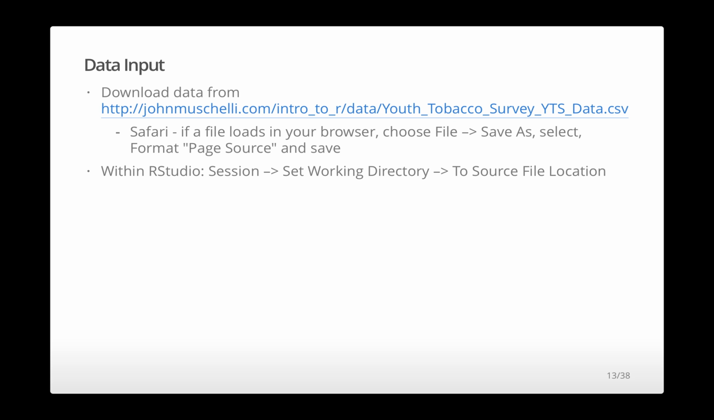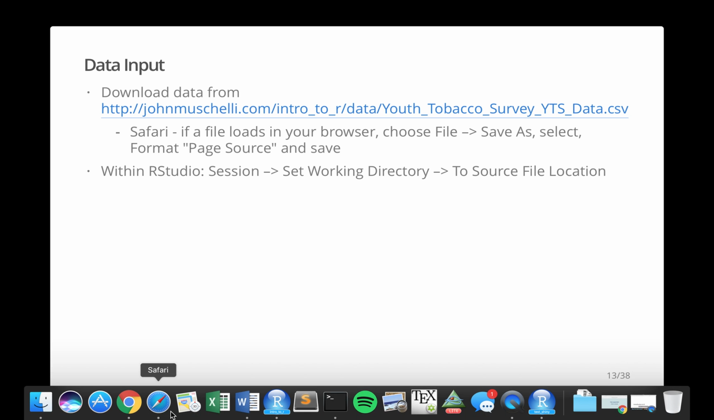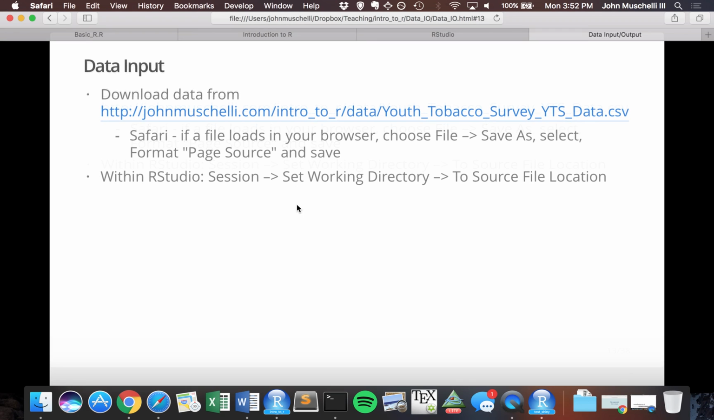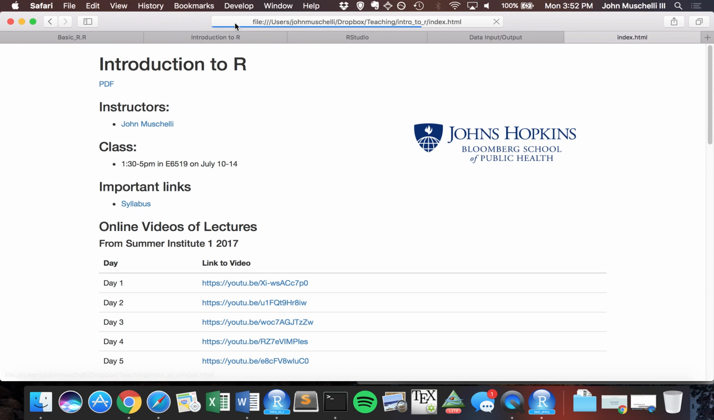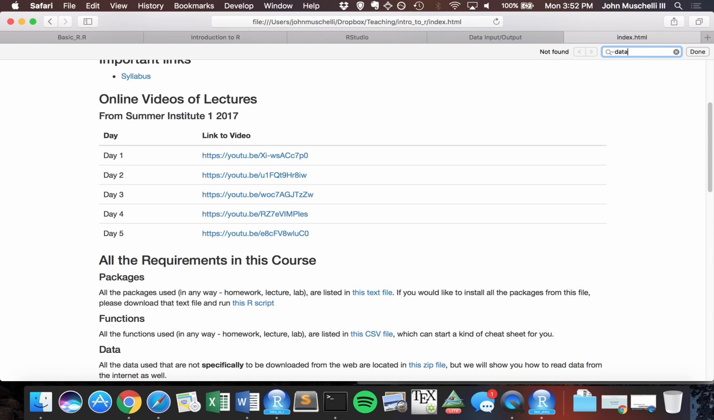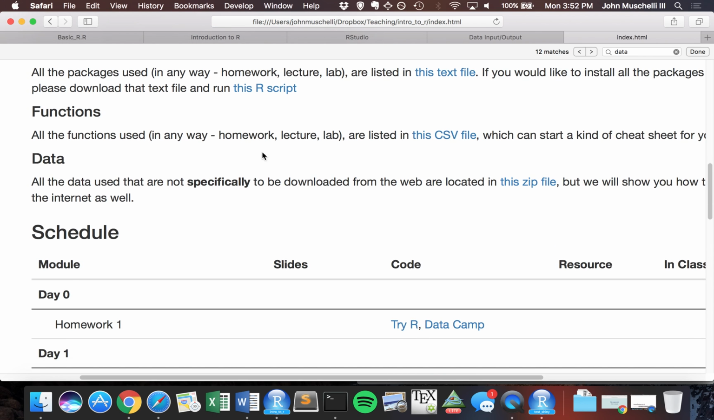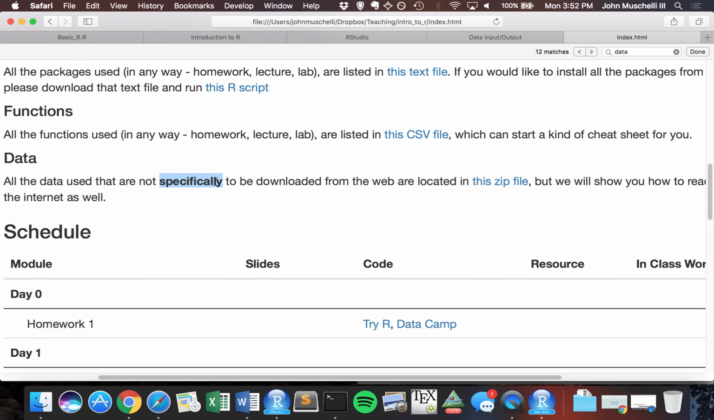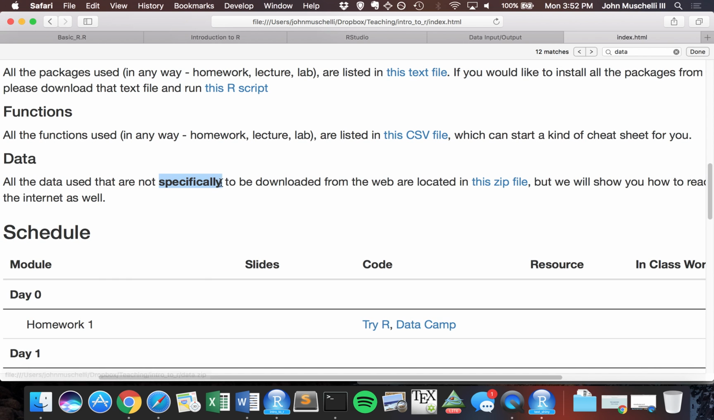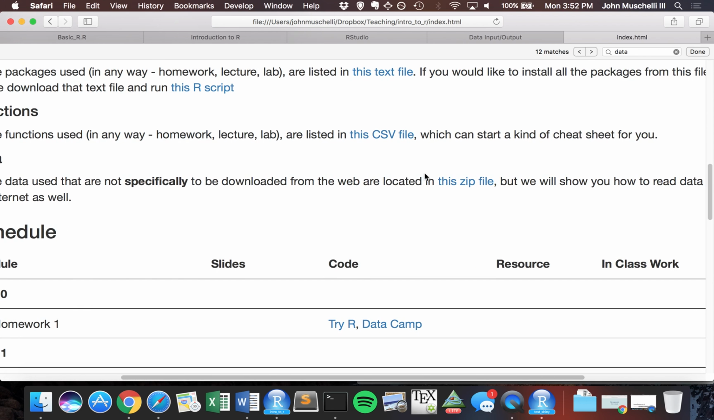So, two things. One, all the data will be filtered through my website, and let's look at the website because there should be a zip file if you want to download all the data that we use for this class. If we look at that, there should be data. I just looked. So, okay, if you go to the data header, all the data that are not specifically to be downloaded from the web are in this file. So anything that says like John Michele, intro to R, data, whatever, you can just download this zip file and it should have everything in there.